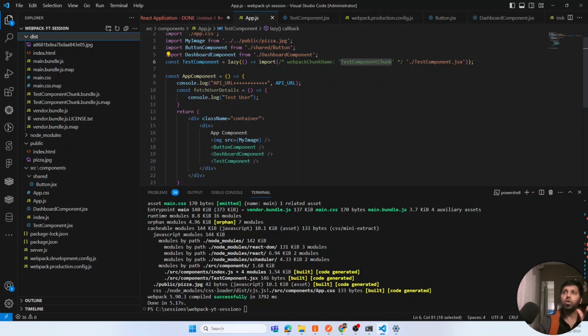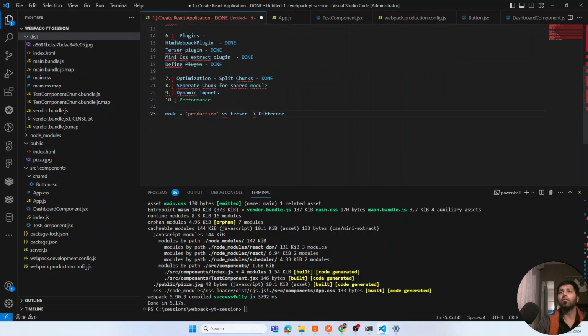So when you use lazy and the dynamic import, inside this import you can specify the name of your chunk, which name you want to be created in your dist folder according to your component, right? So it created a chunk of my test component.js as a separate chunk inside the dist folder with the name test component chunk.bundle.js. I hope things are clear to you. On this part, I have covered the dynamic imports as well.